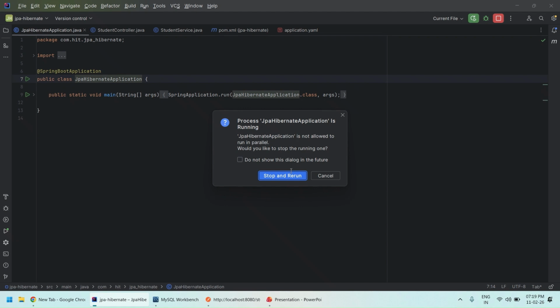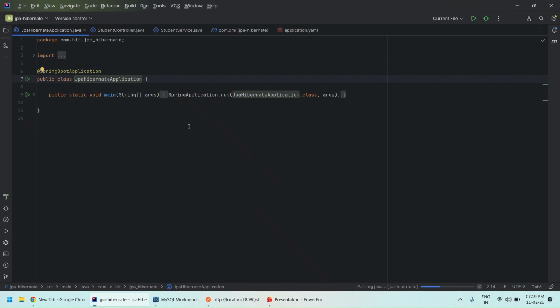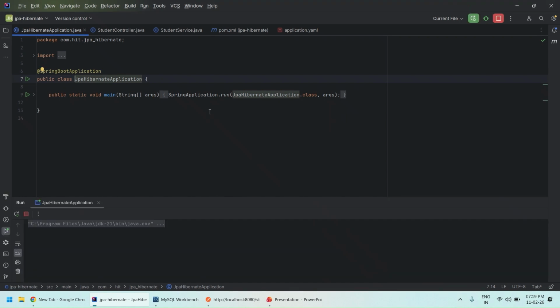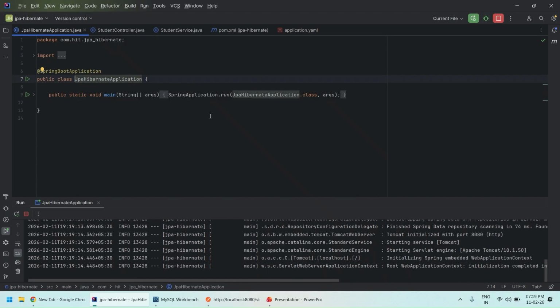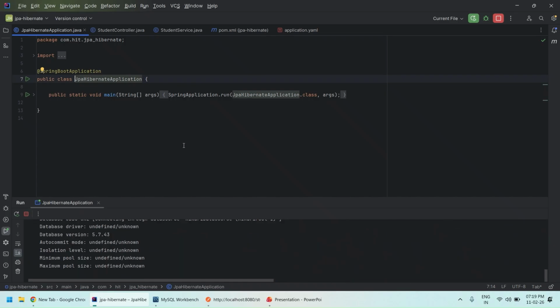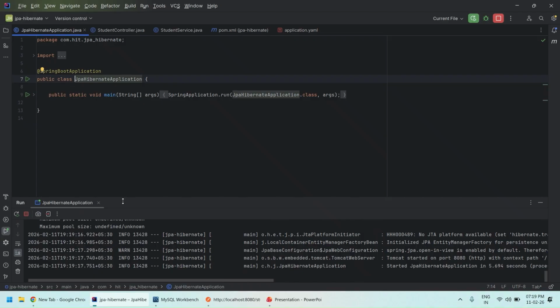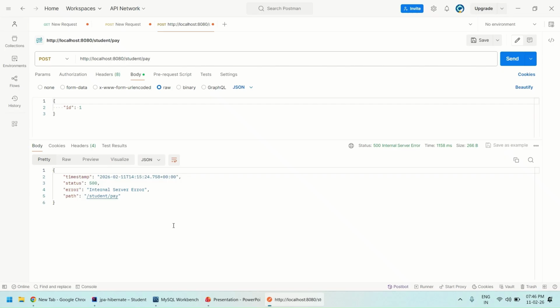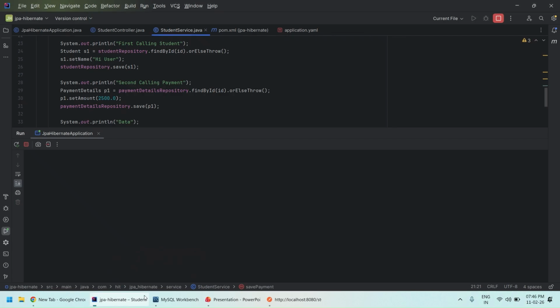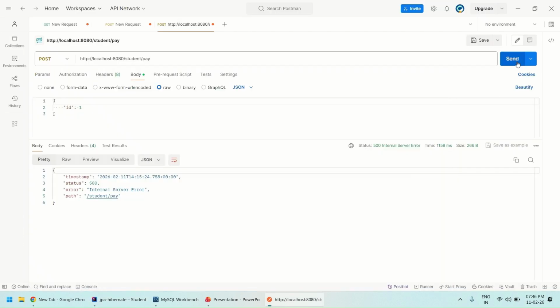I'm restarting the application. With the help of Postman, we will be calling that API. From Postman, we're going to send a request. I'm just passing the ID, and all the rest of the details I'm setting in the application itself, just for testing purposes. When I hit this, I'm getting this error.